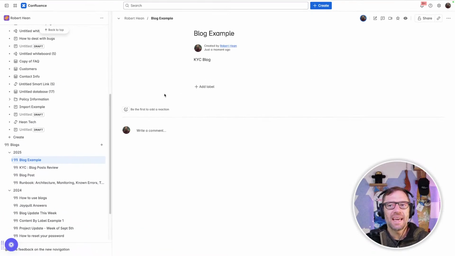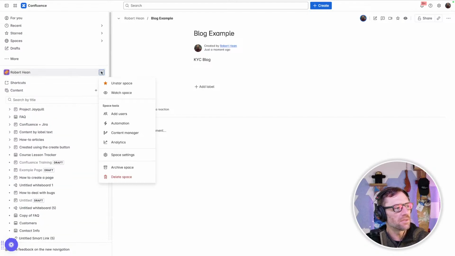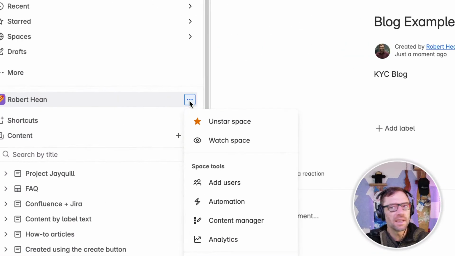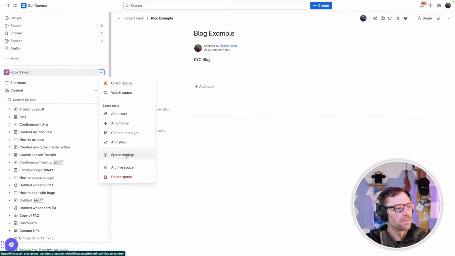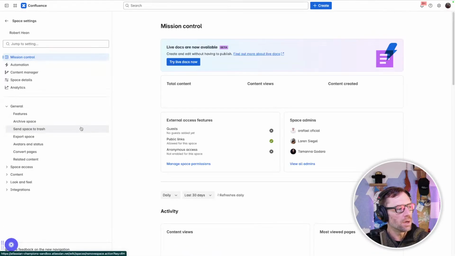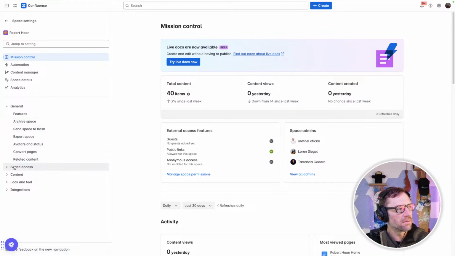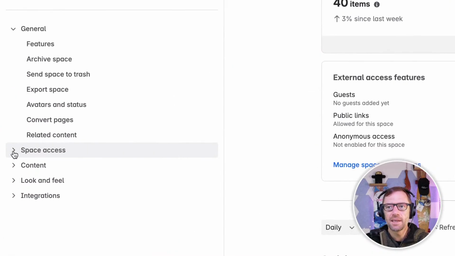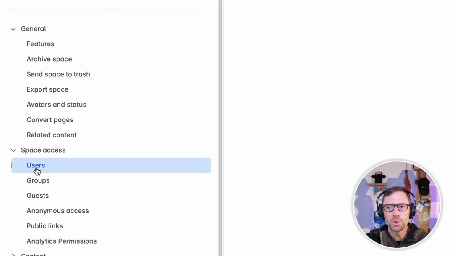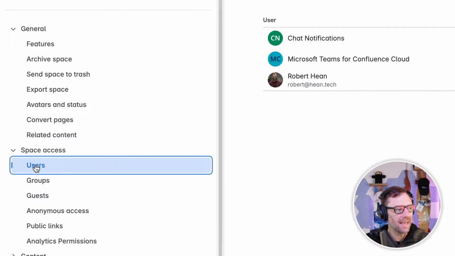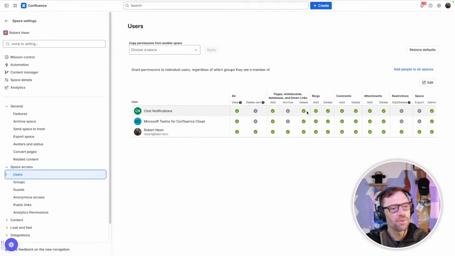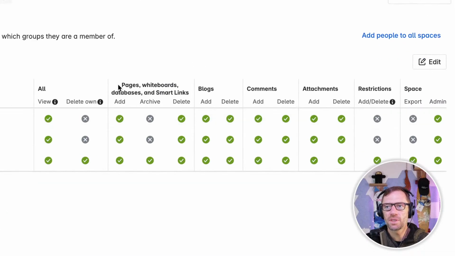Someone had questions on access to blogs. I'm going to go back up to my space settings very quickly. So again, my three dots, space settings. Blogs do have their own permission set. Here I'm looking for space access. What I'm showing you requires you to be a space administrator. If we look in the middle of this, we'll notice that pages, whiteboards, dashboards, and smart links have their own options for add, delete, and archive. Blogs are different.